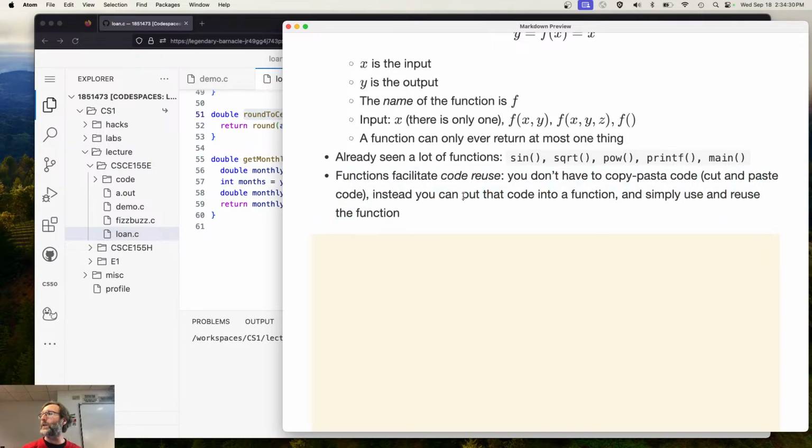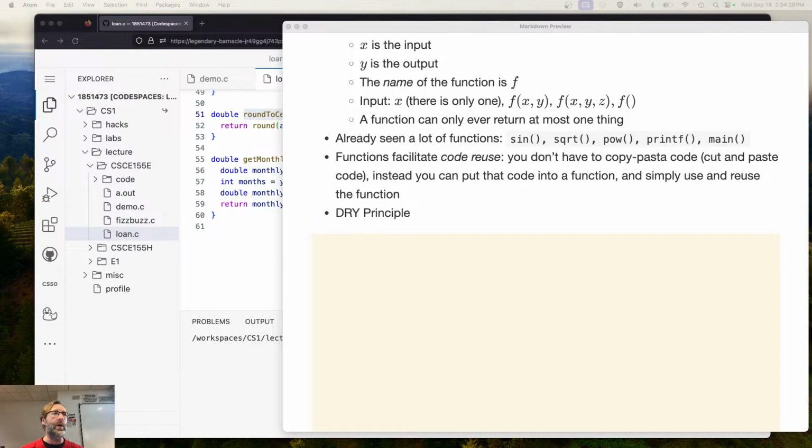Instead, you can put it into a function and simply reuse that function. It also goes along with the DRY principle. Does anybody know what the DRY principle is? It's not DIY, it's not do it yourself. The DRY principle is don't repeat yourself. Don't reinvent the wheel. Don't roll your own. If you can, you put it into a function so that you're not repeating yourself.